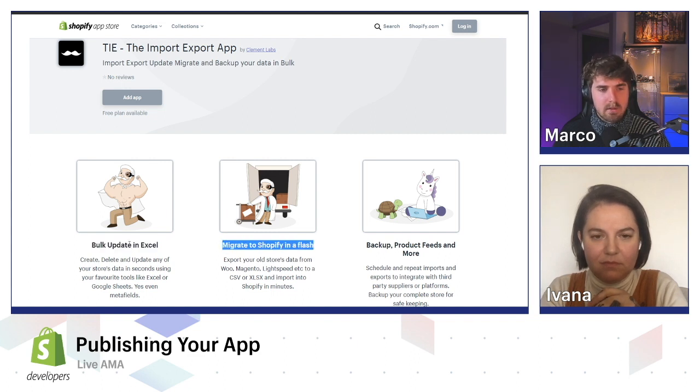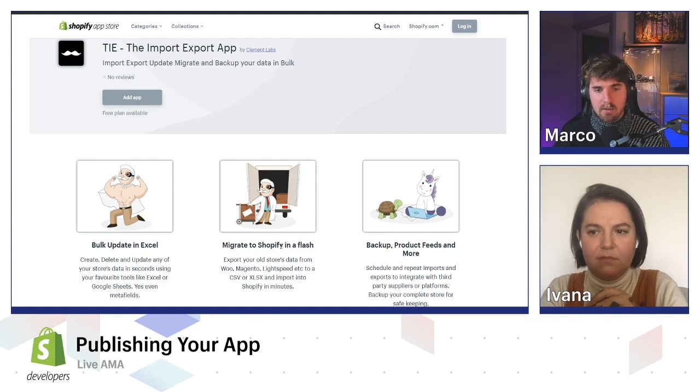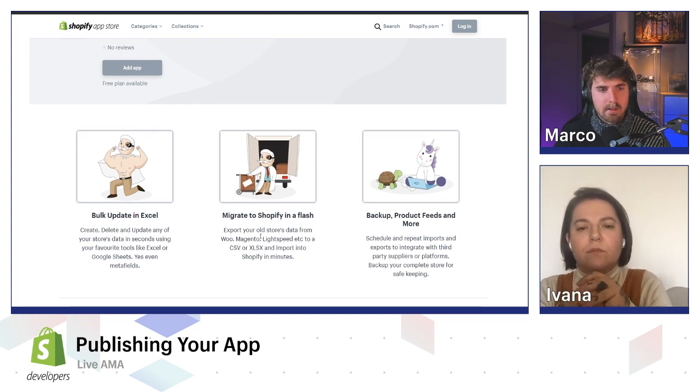3 major features. I want to bulk up. Can I bulk update? Yep, I can. I want to migrate to Shopify. Cool. Looks like I can do that. I want to get my product feeds out there. Done. So really, really well done section here.